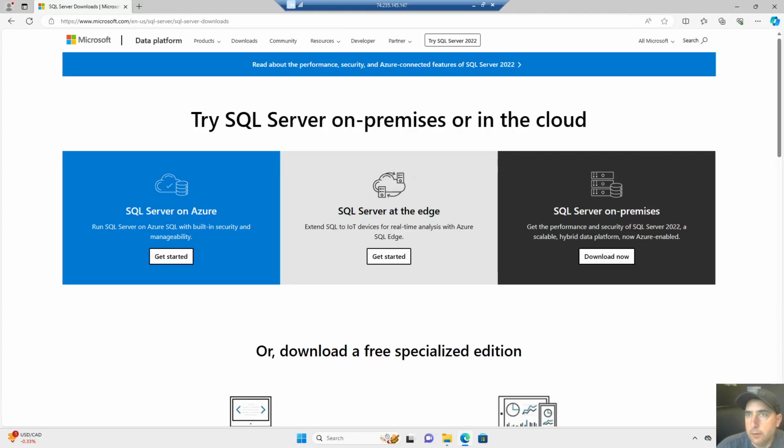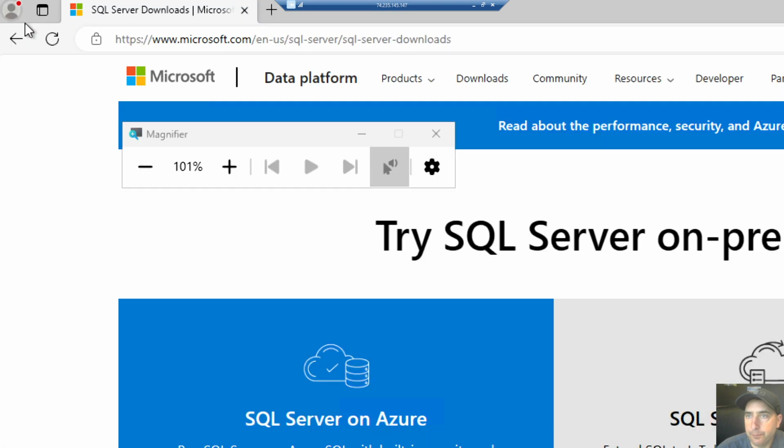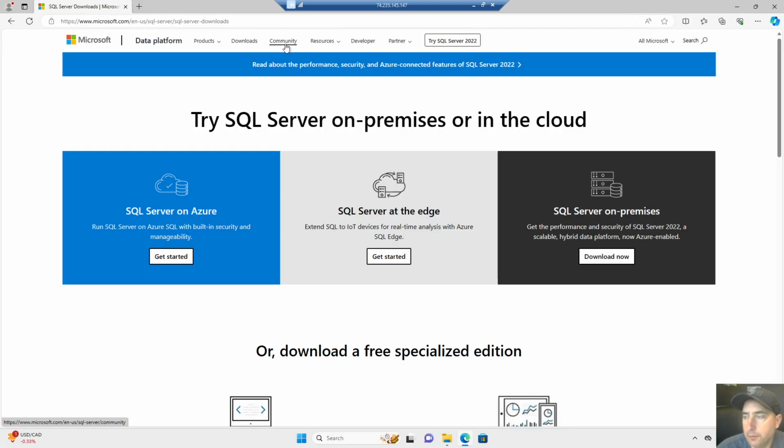This tutorial is going to walk you through how to download SQL Server Express along with how to install SQL Server Management Studio. The first thing you're going to do is navigate to the Microsoft SQL Server Downloads page, and you'll see that here in this URL right there that you're going to go to. I'll also put that down in the comments for anybody who may need it.